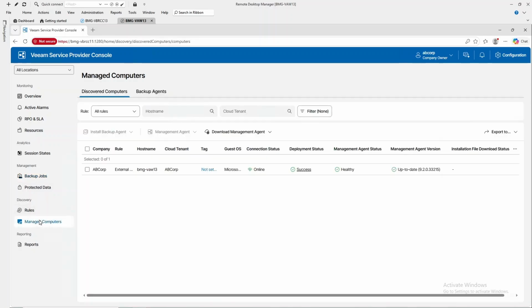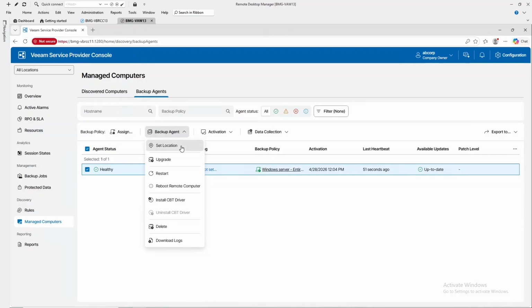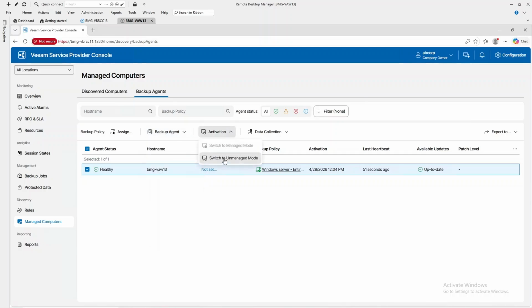And if we switch to managed computers backup agents, we have additional options to set the locations, to upgrade the agent if needed, restart the machine, delete the agent, or download the logs. Or we can switch to unmanaged mode if we want to let the customer have full access of the agent console. This will be unmanaged mode.